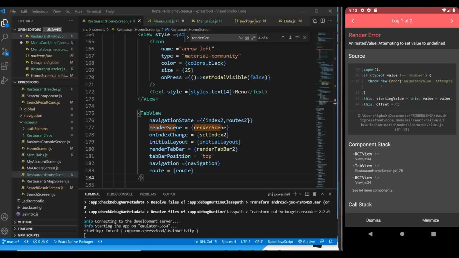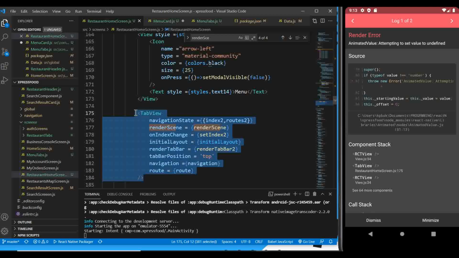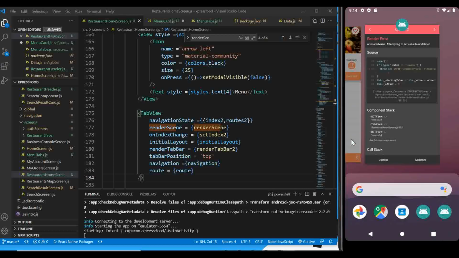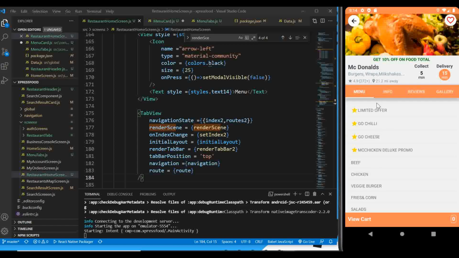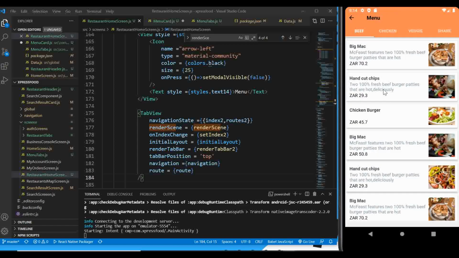Okay, I think the problem is that according to this tab view API, we cannot render two tabs in the same screen, because the modal is still in the same screen. So instead of wasting time trying to fix this, we're going to create a different screen which will render the menu, which will render these items. It's very simple. We can now do it quickly.